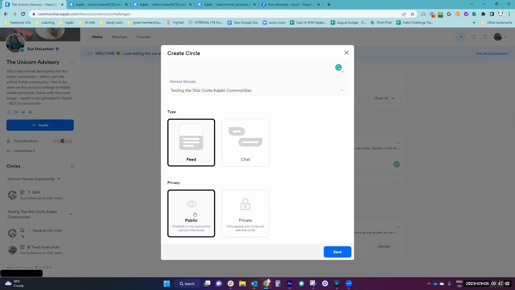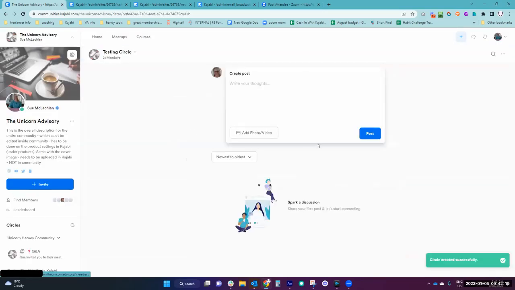However, I did discover that when I changed it, I still had to manually add everyone who was already in there. So set it up as public to start with, I think, but it did automatically add anyone else who came in after that point. So that will set us up a feed style.